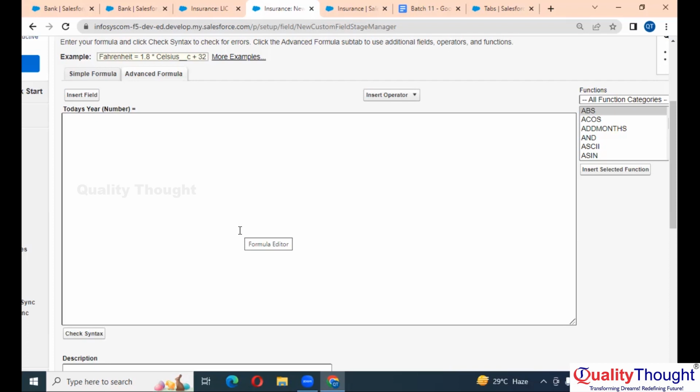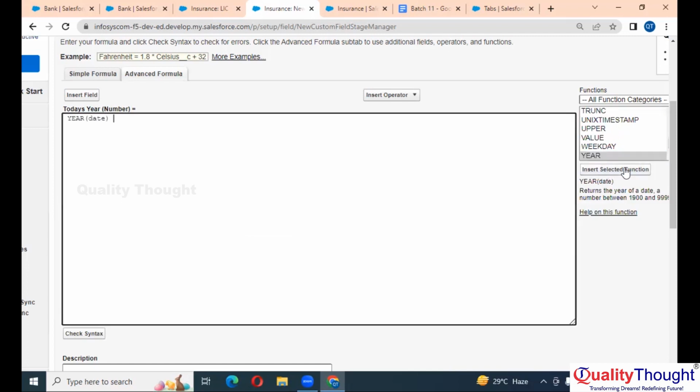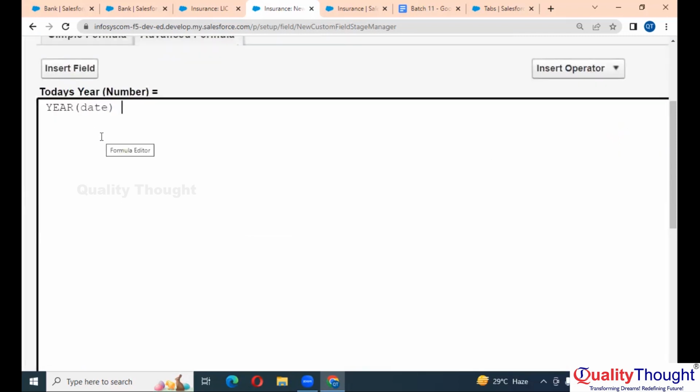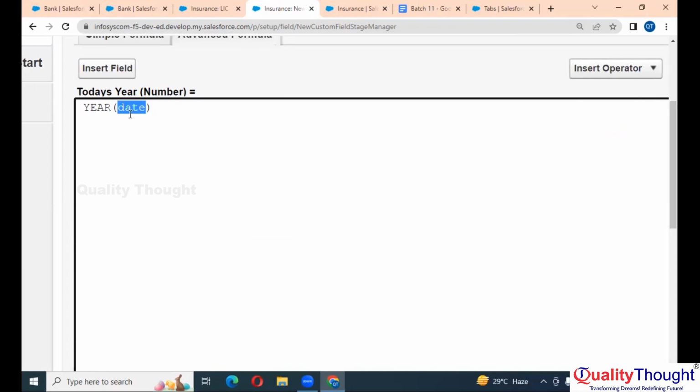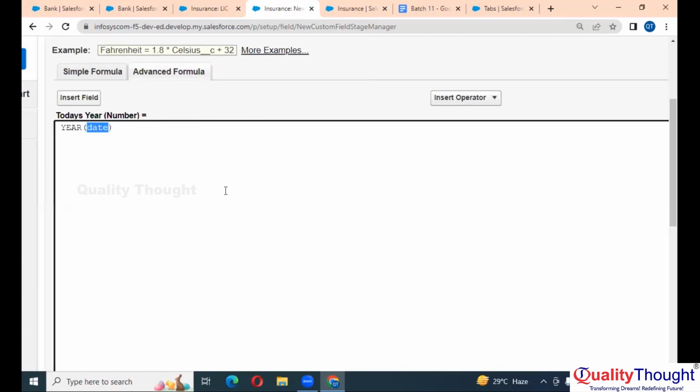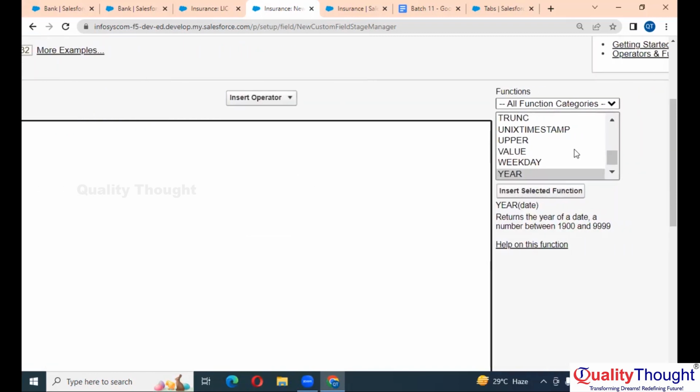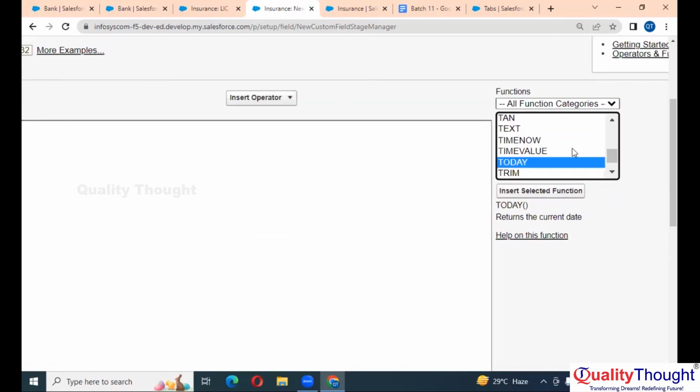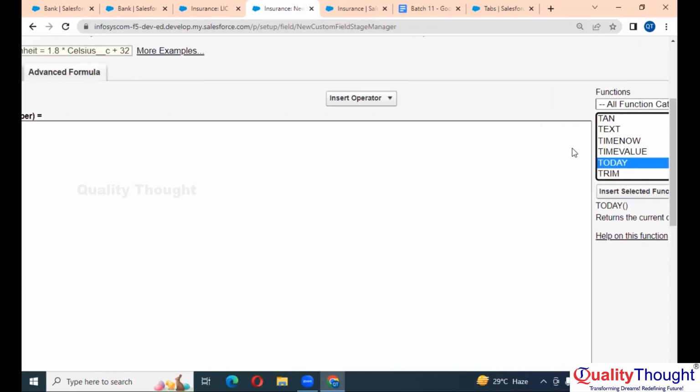Nice. Year function. Okay. Year. Now it is asking me to specify a date. So what should I specify in this? Today's date. Should I write the date today? Insert the field. Nice. We have to insert the function called today, right?